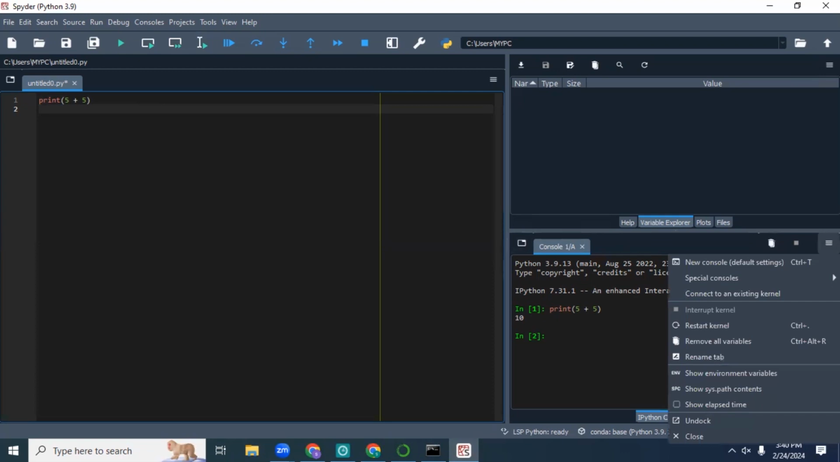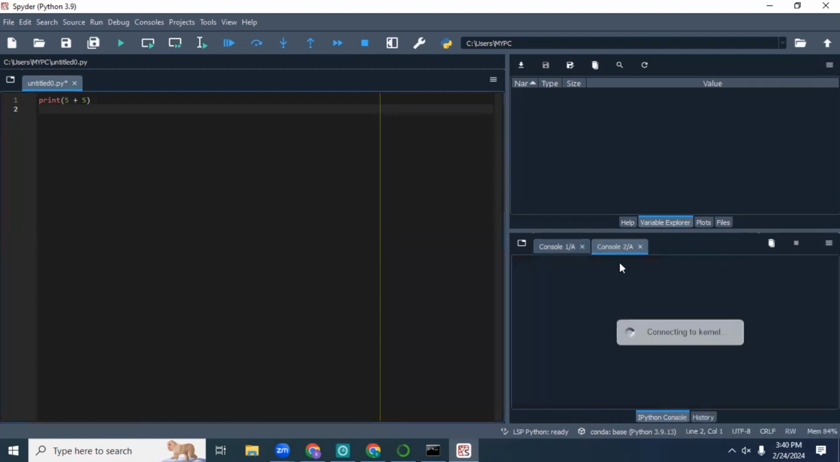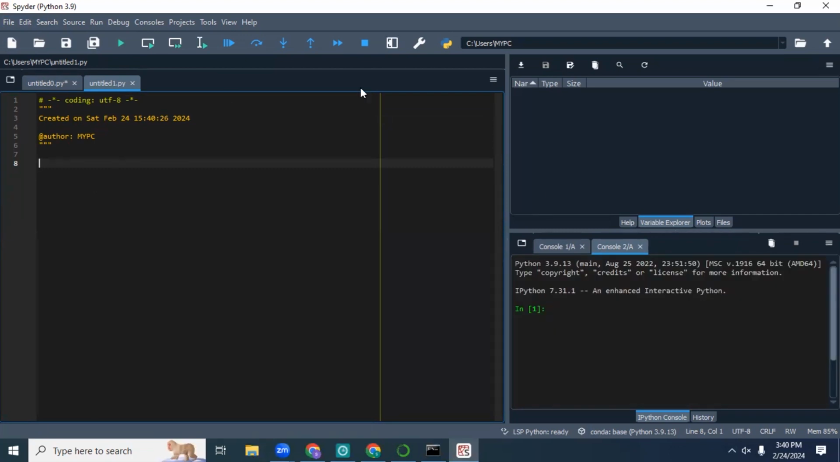Spyder also allows me to run two independent Python files, Python scripts, at the same time. And I can opt for a new console, right? If I have another file here, I can simply click on this symbol to get a new file. Once I start scripting here, I can select and have the results of the other file at the same time. And this is basically your pane where you can see the variable explorer.